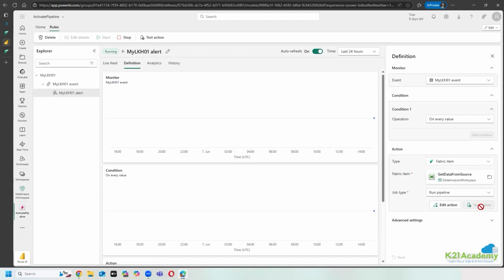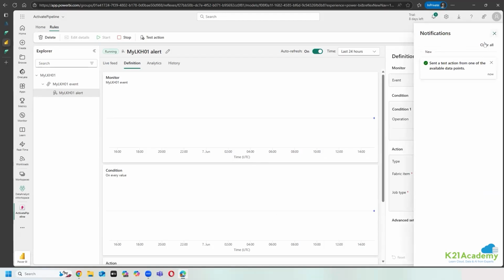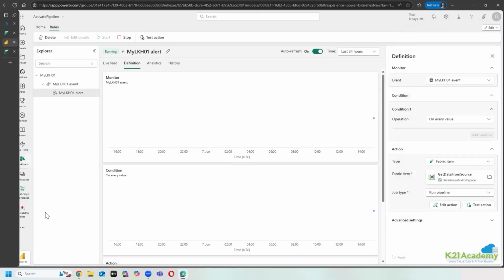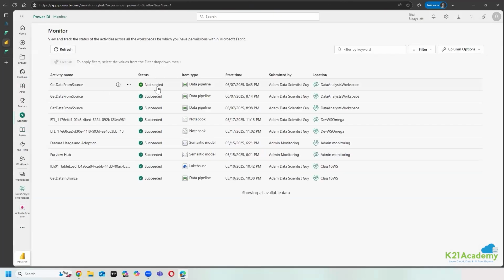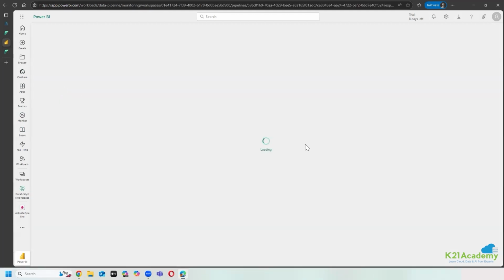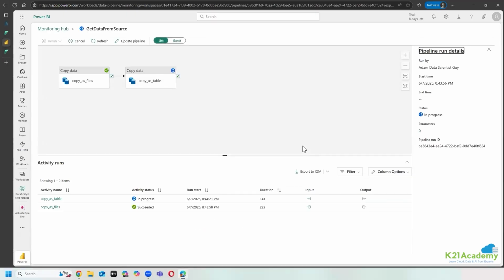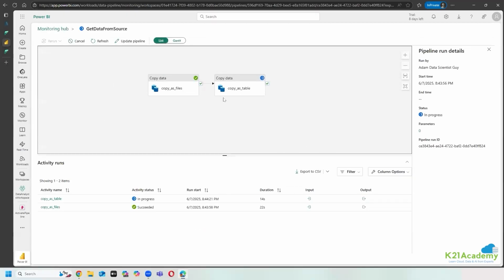What would it do if I were to test the action? Send a test action from one of the available data points. So they're only allowing us to test it from the available data points. Can you see it will not run in the trial environment? In the trial environment, it's not going to run it. Let's see, it's not running in the trial environment, unfortunately. Here it says not started yet. That's because we are just testing it out. So you could test it, but not run it in the trial environment. Okay, it's a trial environment thing.